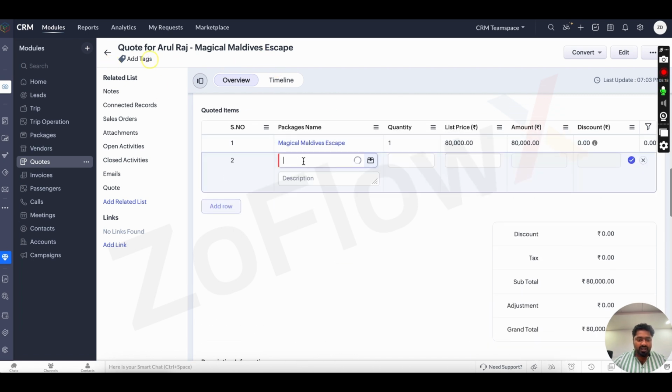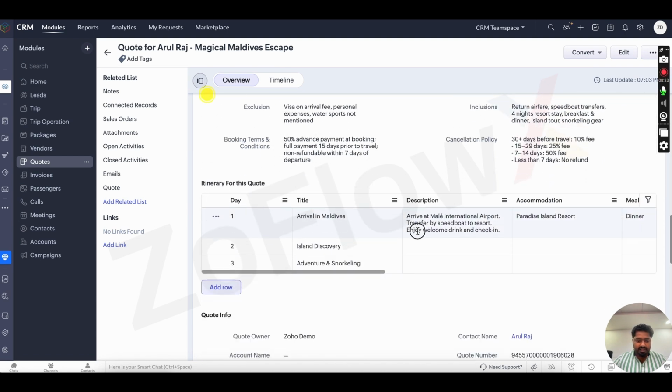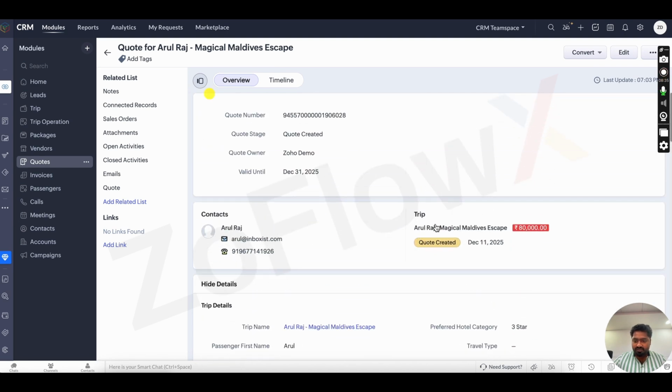Let's say if you want to add flight charges, which is for 2 people, and the flight charges are 15,000 rupees, it automatically gets added and creates a quotation for it. Description, again, all the booking terms and conditions, everything will come here automatically.